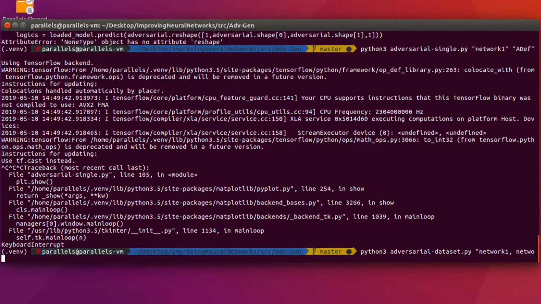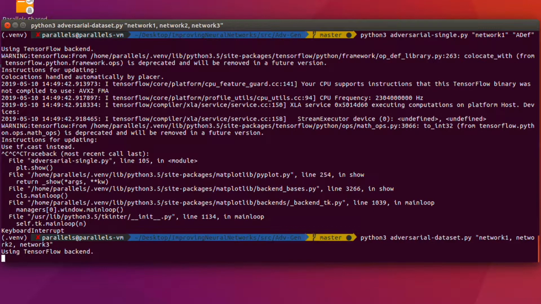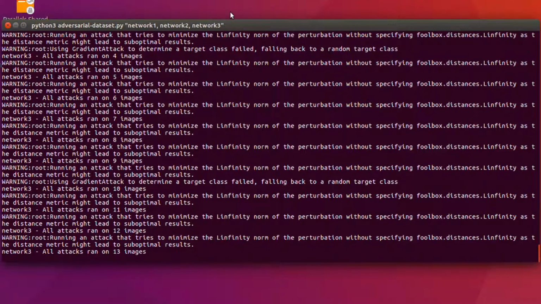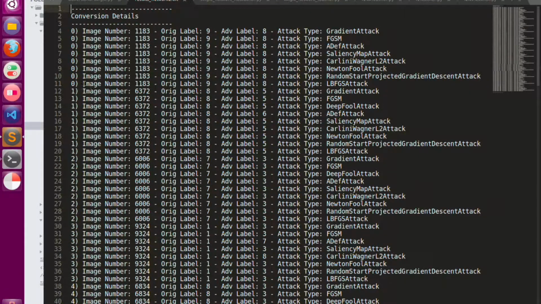Next, we generate the dataset by giving this Python script all the networks we want to include in our dataset. It combines all the images into a single dataset. We can see what all the data looks like by inspecting the output. Here we can see that the original label was 9, but the adversarial label was 8.